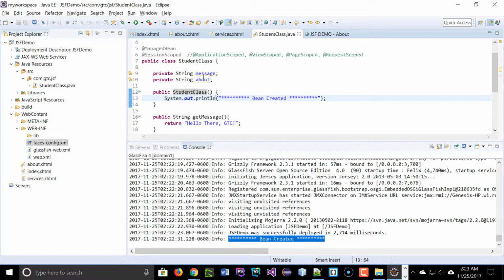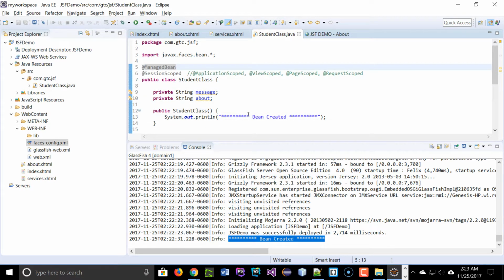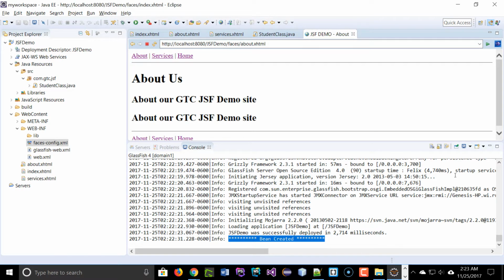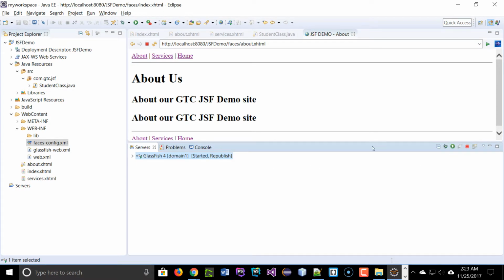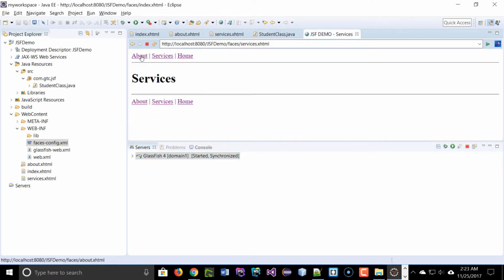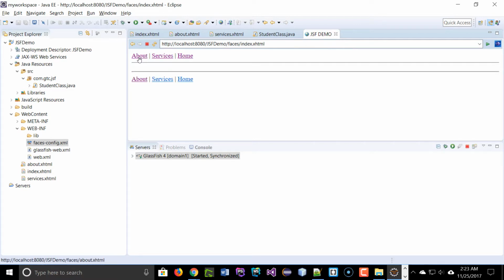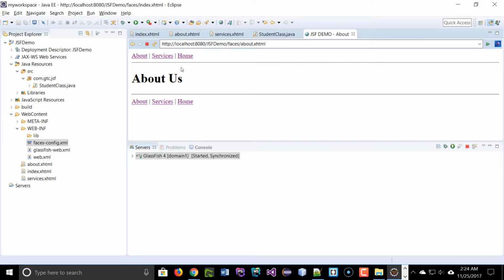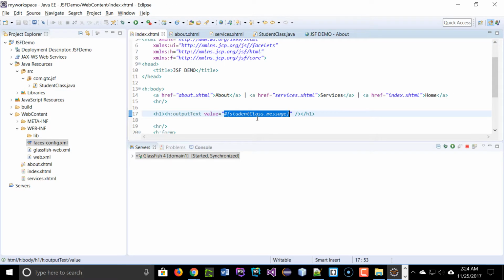Okay, so the bean name is student class, and if you want to change to different beans, you can do that here. Maybe student class is too long. I want to make it short. Just say student. Okay, you can do that. So let's save that, and then go back and republish. And okay, so you can see that it no longer recognizes that bean name, because we changed it to just student.